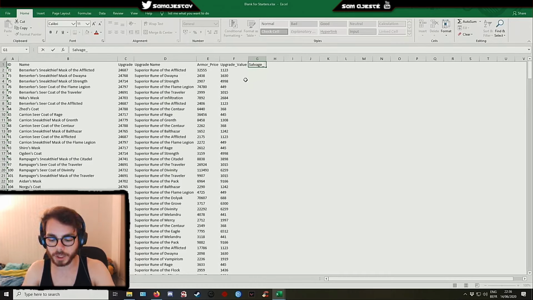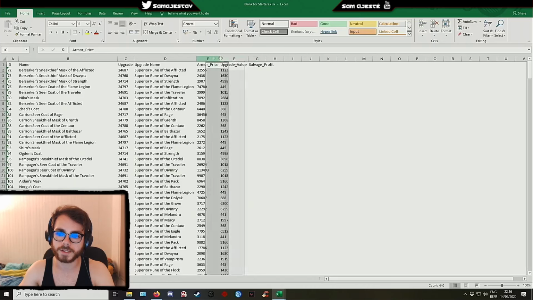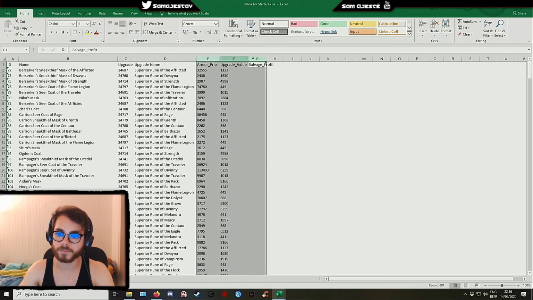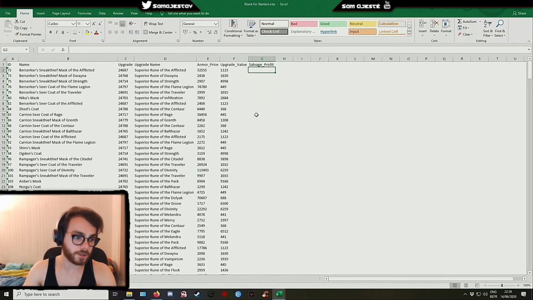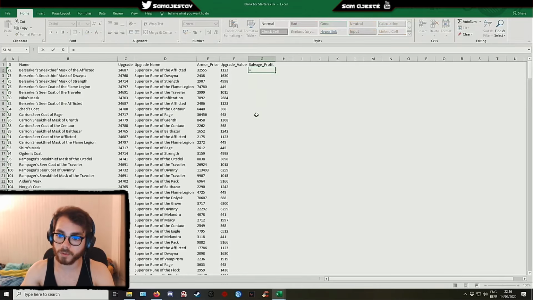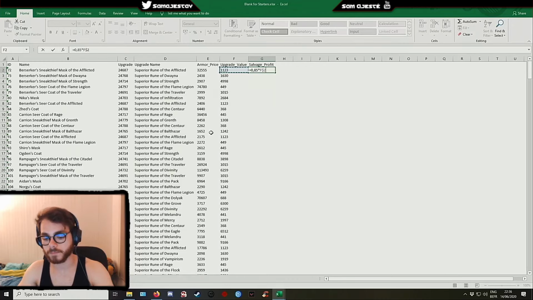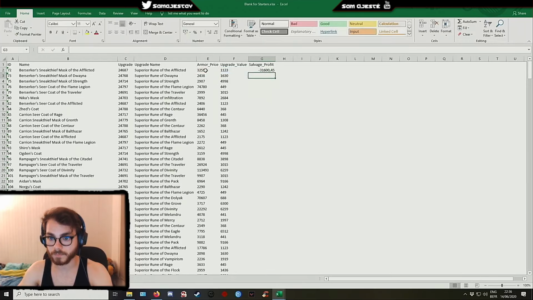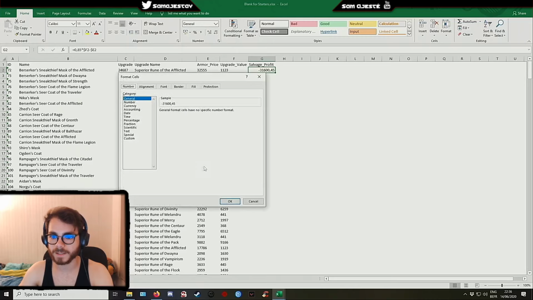So, salvage profit is how we're going to call this. And our calculation here is going to be very simple. We're going to do equal 0.85 to take into account the trading post taxes, times this, minus this. And this is how our profit looks like. Kind of sad, to be fair.